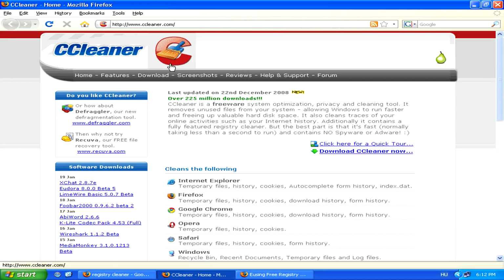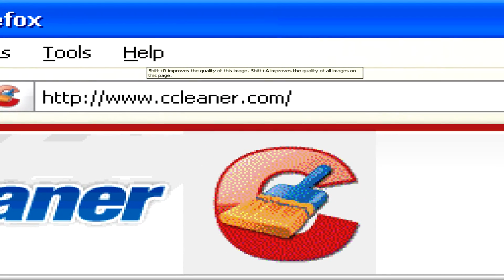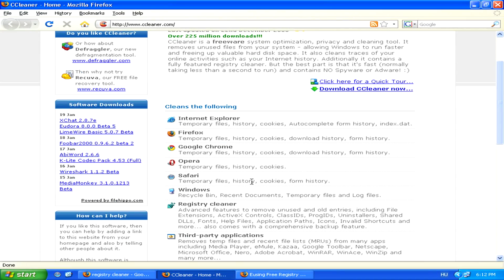CCleaner is an example of this. You can find it at www.ccleaner.com, and it has a very good registry cleaner included.